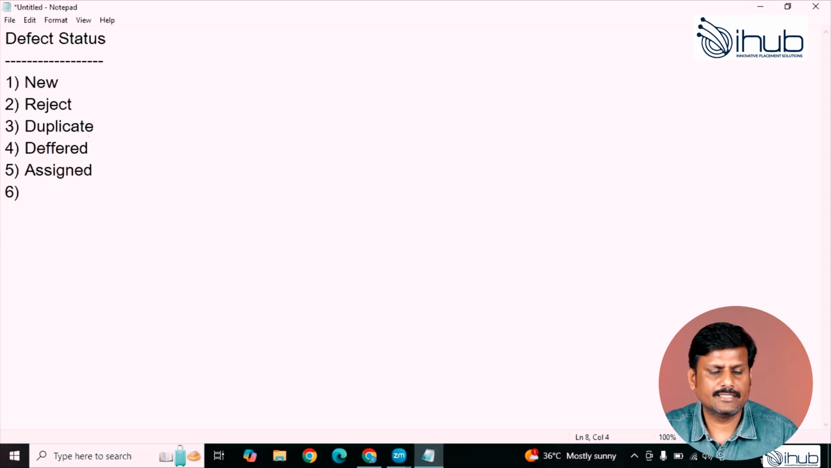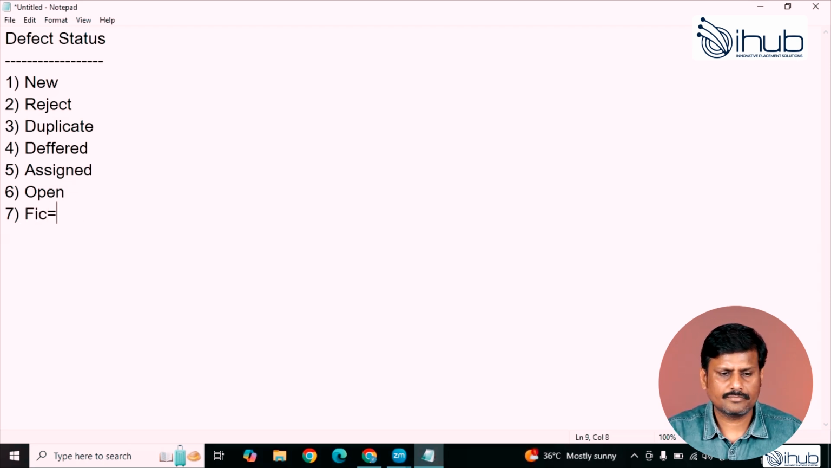And next, if that bug is assigned to the developer or the respective operations team, he is supposed to fix that defect. Once he starts working on fixing the defect, the status will be open. Open means the developer has started working on fixing that defect. And once it gets fixed, the developer will change the status from open to fixed, assigning it back to the tester.